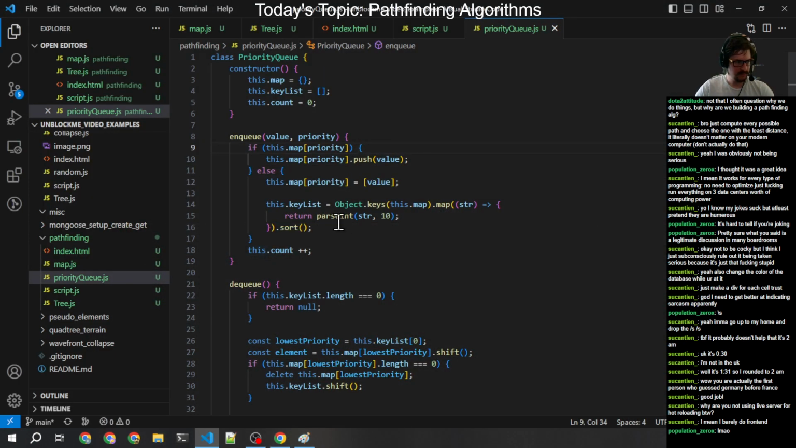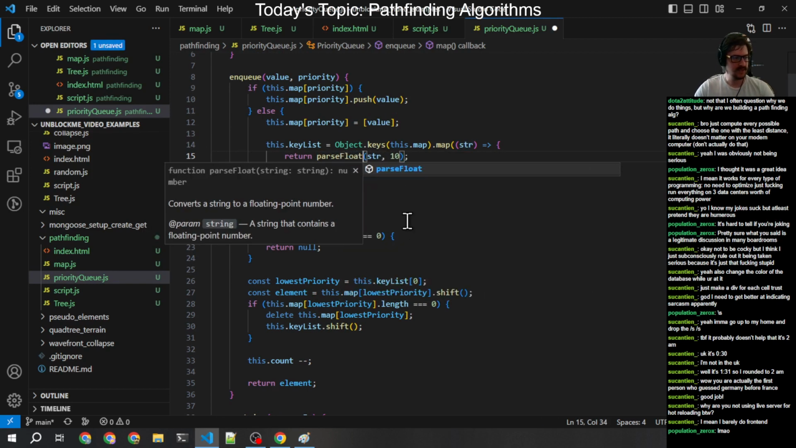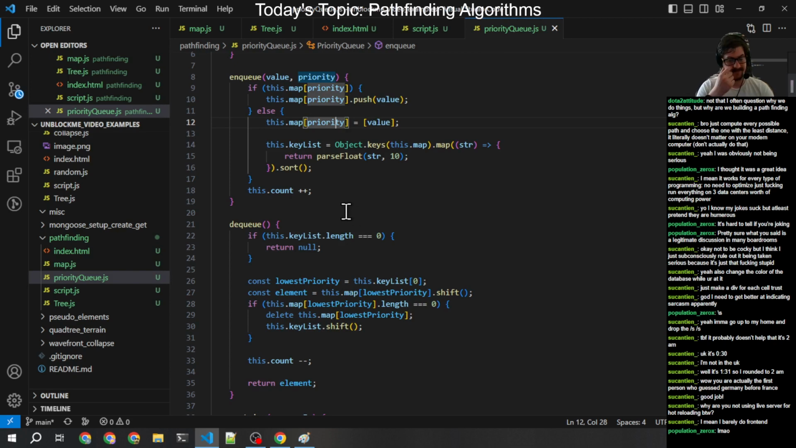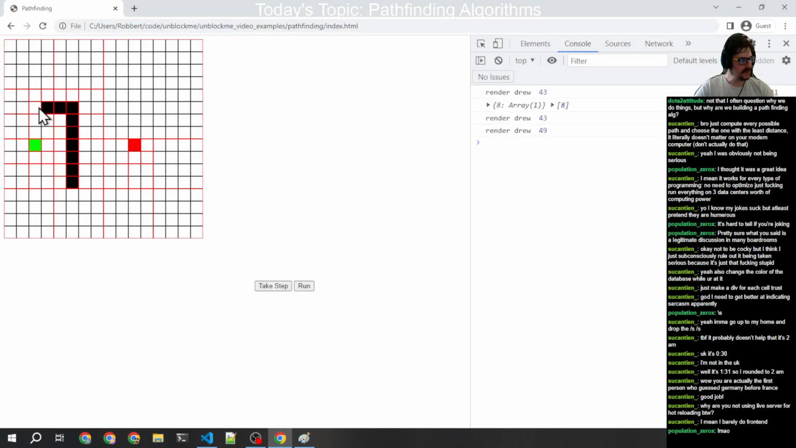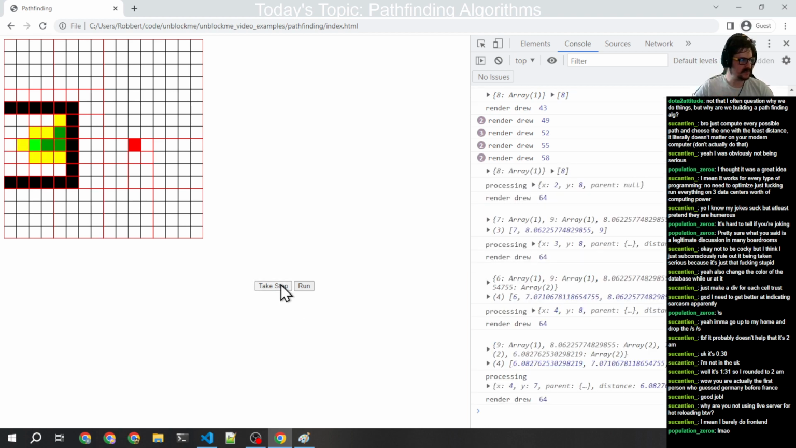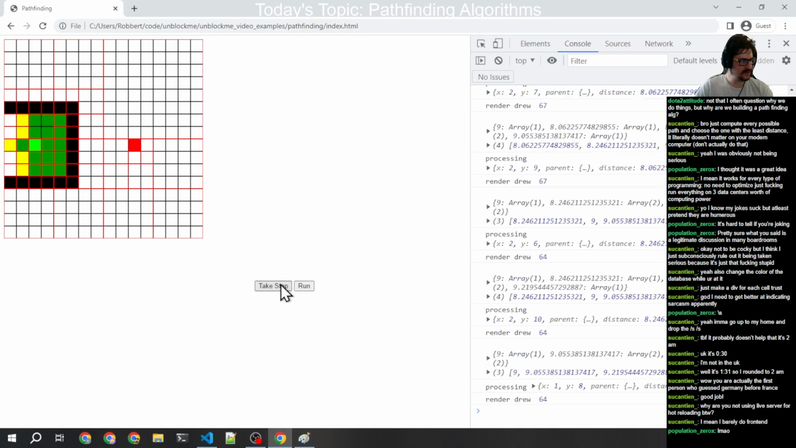What? Oh, because I'm doing parseInt on it. And they might be floats. Yeah, that's fun. Okay, well, let's try that again. parseInt. Take step, take step. Okay, so now that seems to be working okay. Let's just make sure that does what I expect it to be doing.